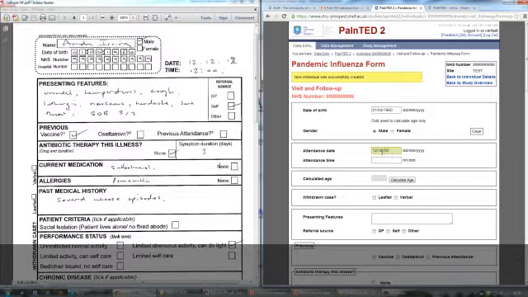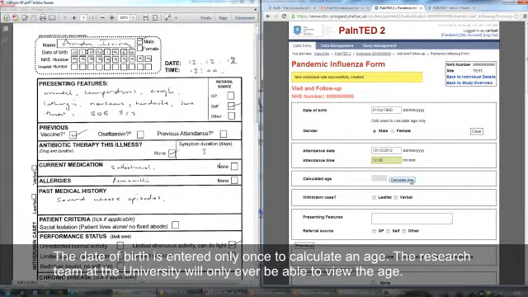of last year. And all we needed to do is press the calculate age button. The university don't have access to the dates of birth.